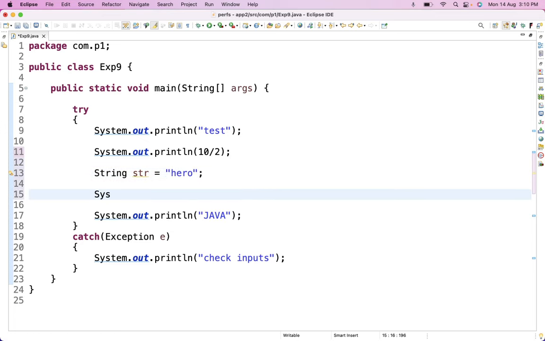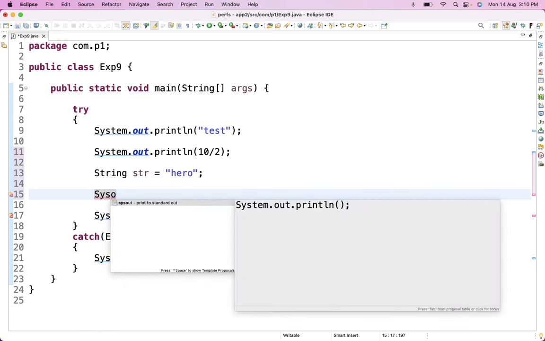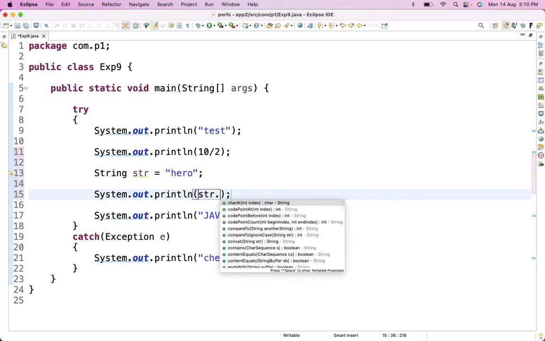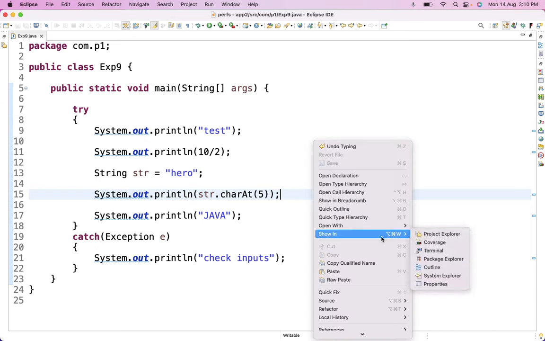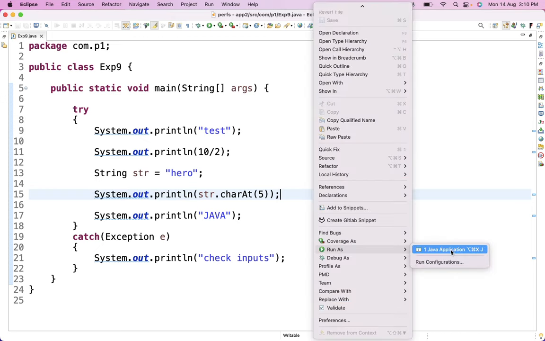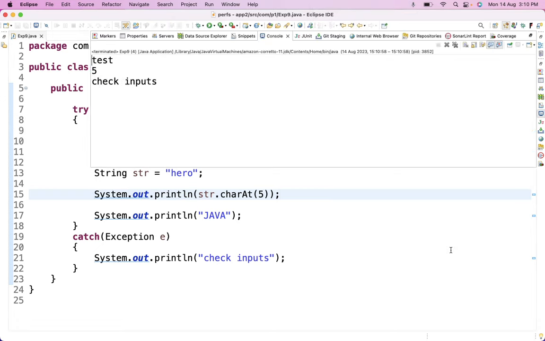So if you want to print each and every character, we have the charAt method. The charAt method expects indexes. So we have 0 to 3. So there is no fifth index in our string. The length is 4, indexes 0 to 3. You will get the same message only. See, but it is not correct.